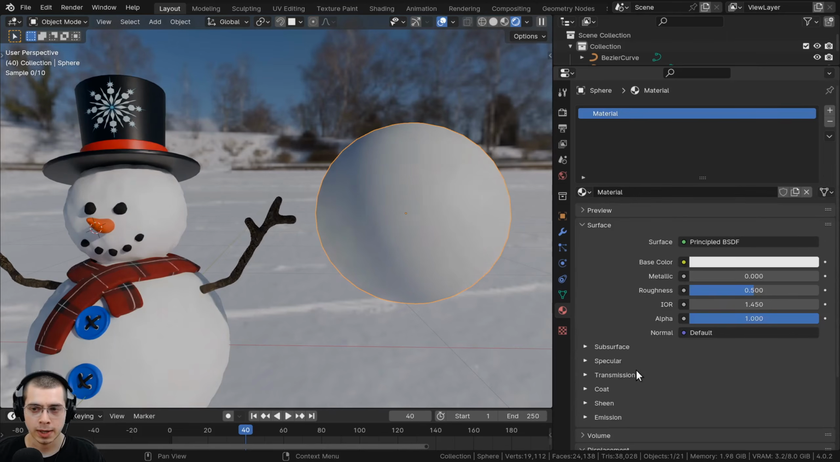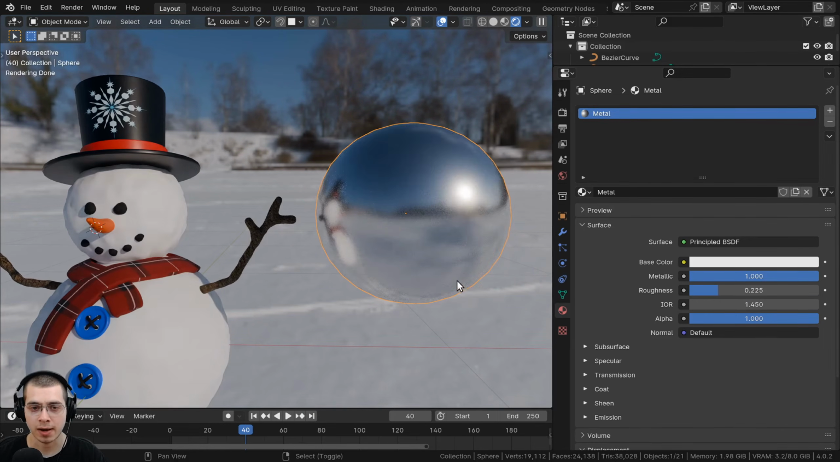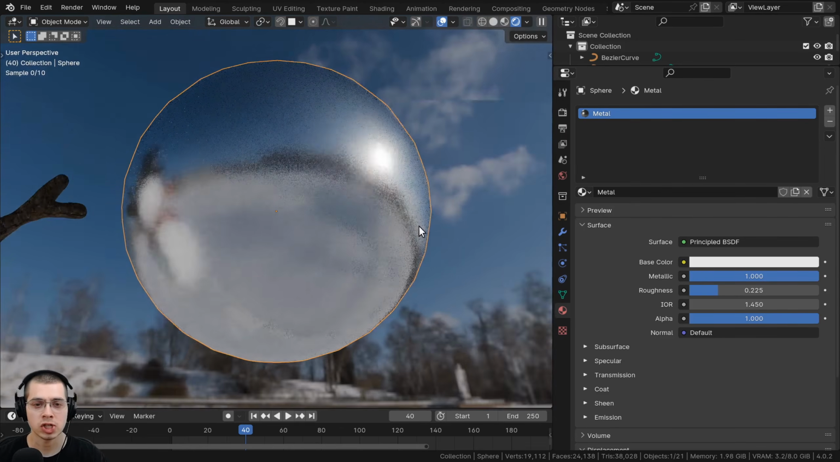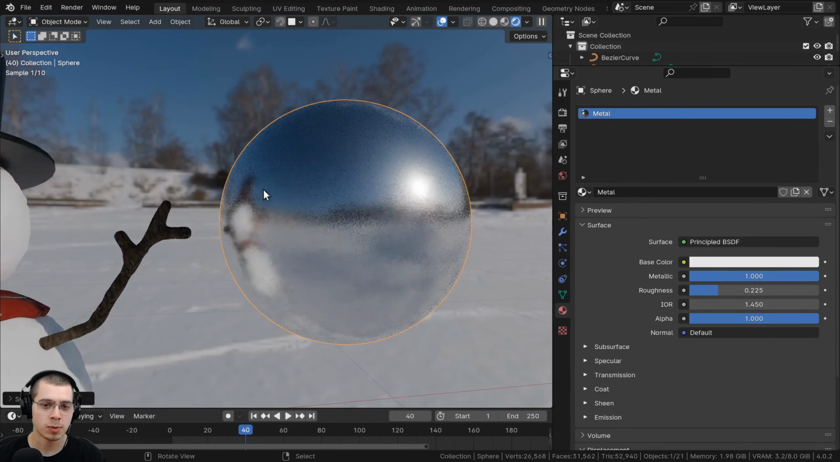Let's also click on new here to add a new material, and then I will turn this metallic value all the way up to 1. And then I can turn this roughness value down. So now we have a really shiny sphere, and you can really see what the HDRI is doing.